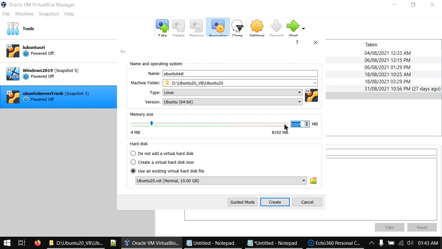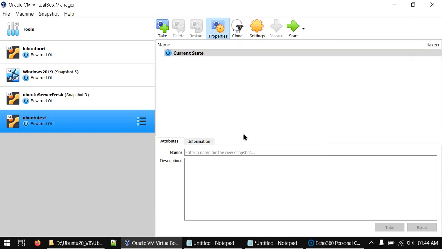Then you can set the RAM. I highly recommend at least 2048 RAM. You can put more depending on your machine. If you have a lot more, you can put more. Use an existing virtual hard disk file, the one you got from Mr. Vira through the link that was sent through Moodle. Now you click create. So make sure you set the RAM, type Ubuntu 64, and location. Create.